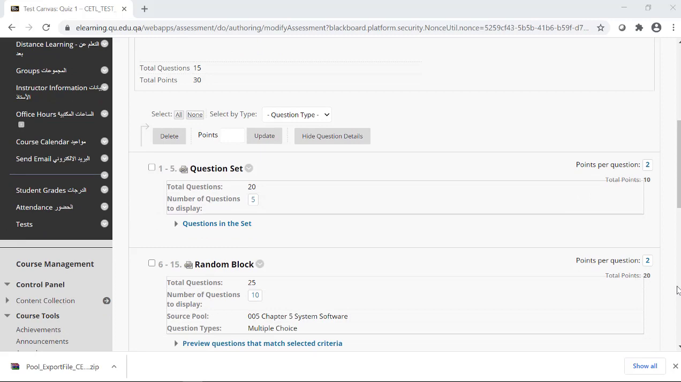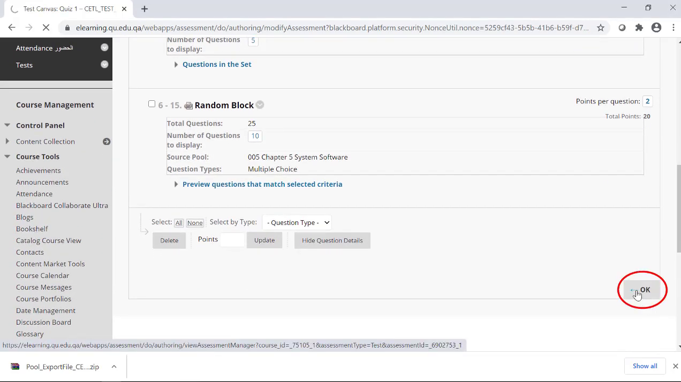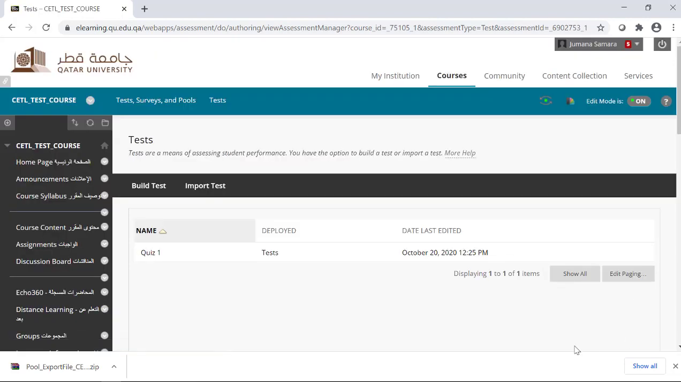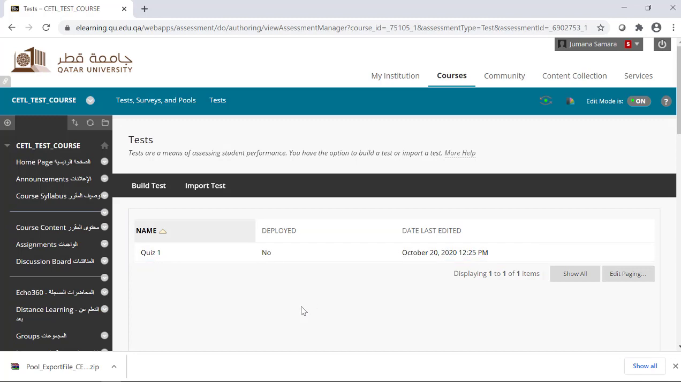When I am done adding all the questions to the test, I'll click OK to save the test. We can see here that my test, quiz 1, is ready, but it's not deployed yet. We need to deploy the test to a content area in order for the students to be able to take the test. If you need more information on how to deploy the test to a content area, please review the video on deploying tests.